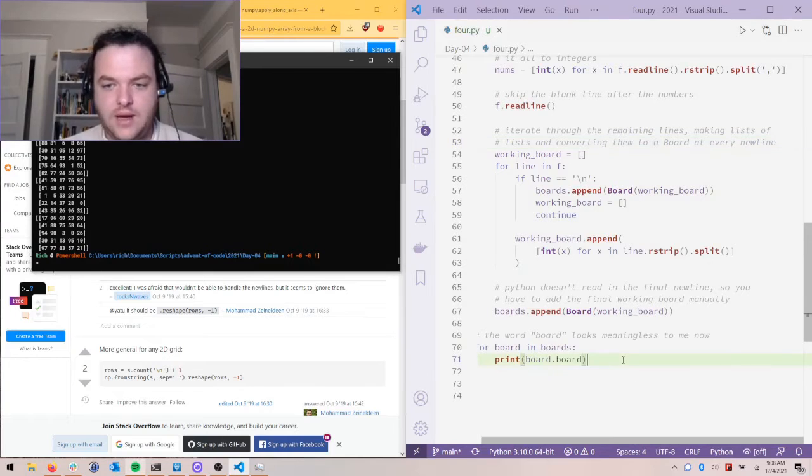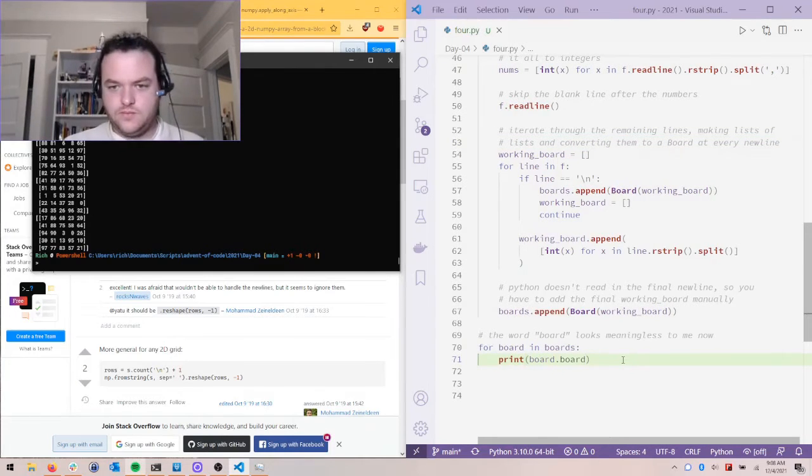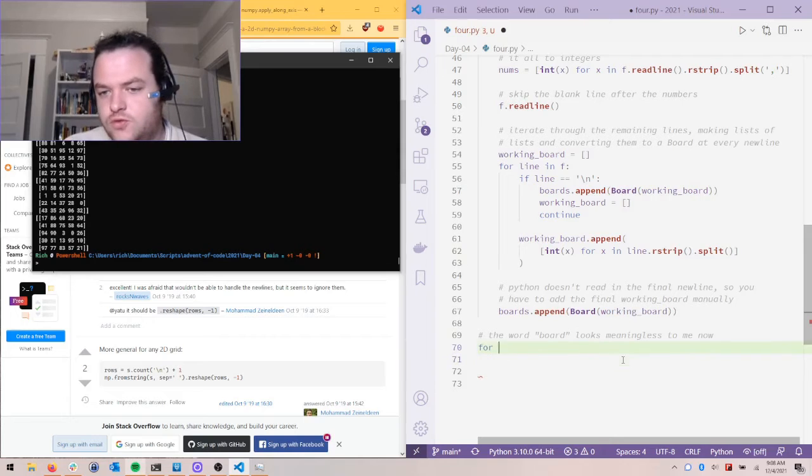So now getting the solution should be pretty quick. We should be able to convert this to, let's just do a simple for loop.